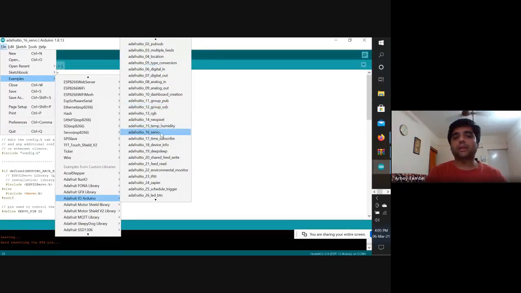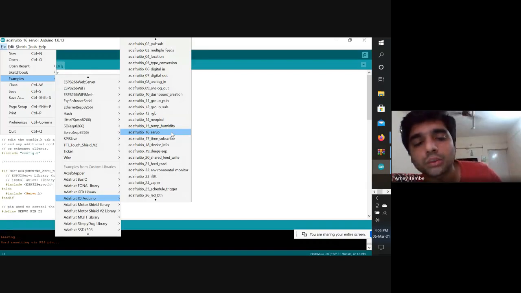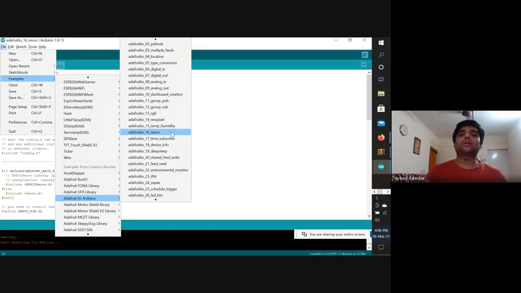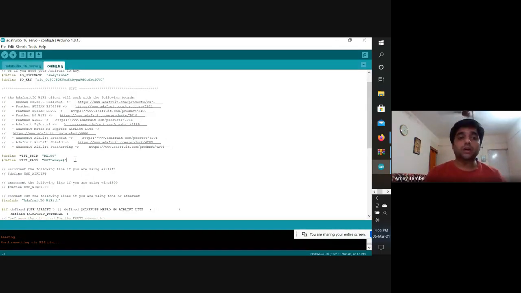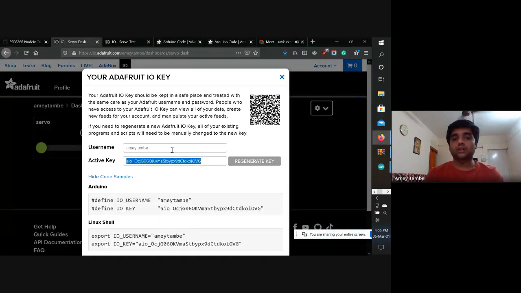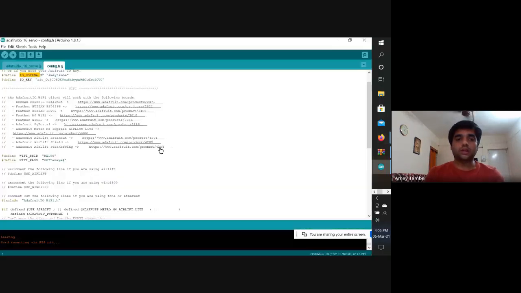There is a humidity and temperature example, but that I have already shown you with ThingSpeak. So I thought I'll take it with the servo. Here we need to do a few little changes on the configuration part. We need to provide our information, like here it is IO username. So here is the username, Tambe.